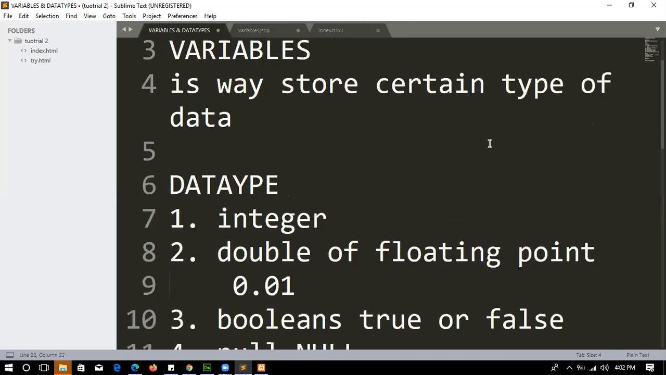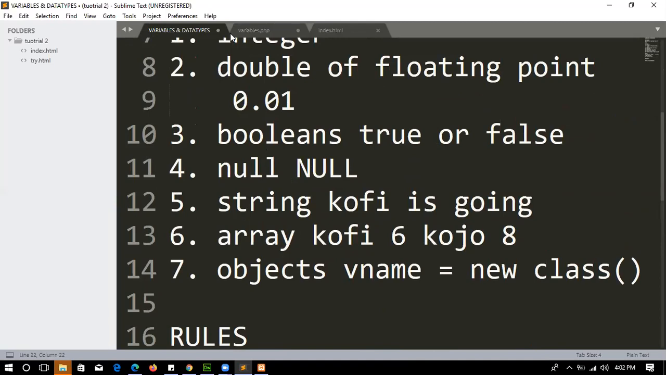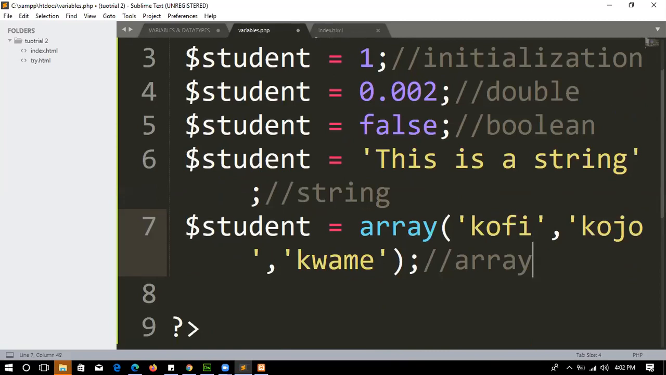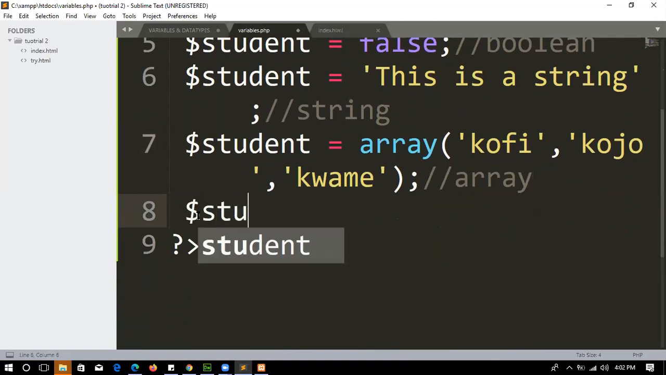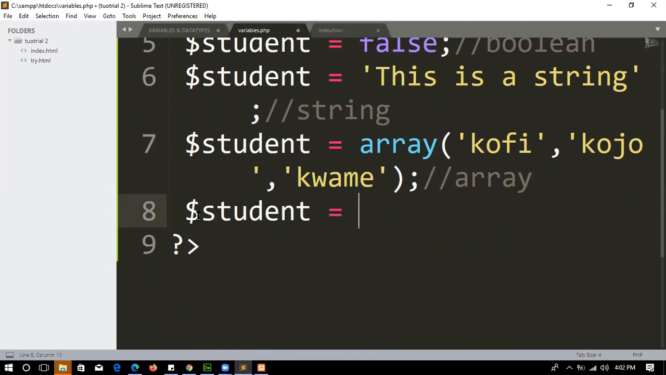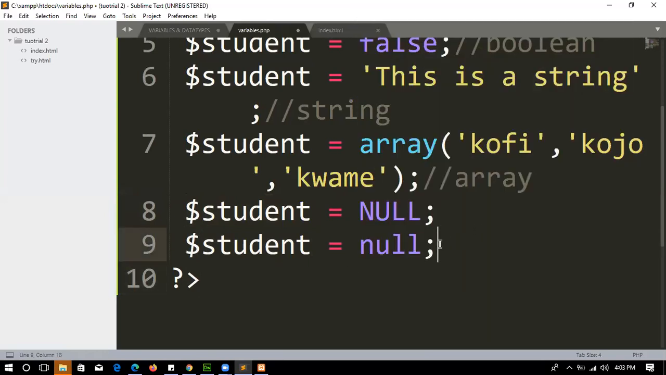So with the array, we then move to the null and object. Okay, so let's create a null variable. In creating a null variable, we use the same. Then you use this null to define this student variable as null. So it's either we do this or we do that, which means the null is not case sensitive. So this is a null variable.